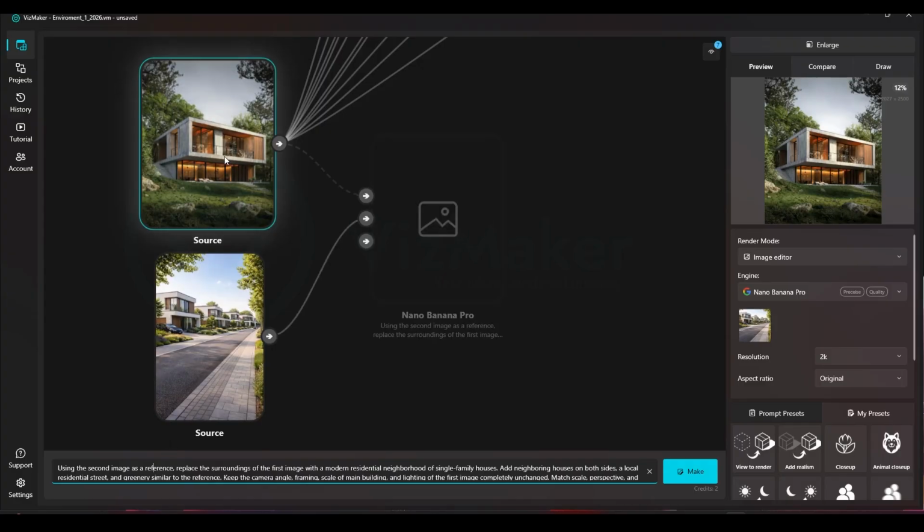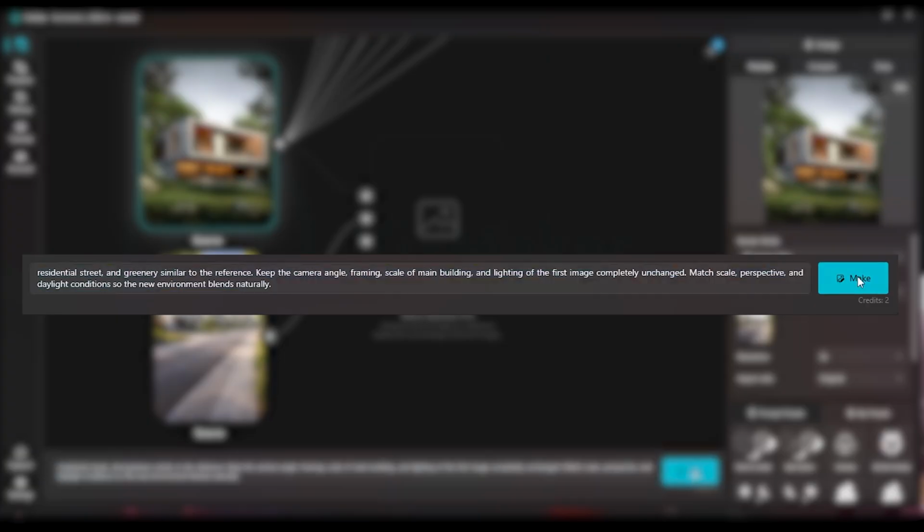So no worries. Selecting source, connecting my second image, and let's paste the information. Using the second image as a reference, replace surrounding of this first image with a modern residential neighborhood, single family, add neighborhood houses on both sides, local residential street, greenery. Keep the camera angle, framing, building, lighting of the first image completely unchanged. Match the scale, perspective and daylight conditions so new environment blends naturally. And I'm clicking make.